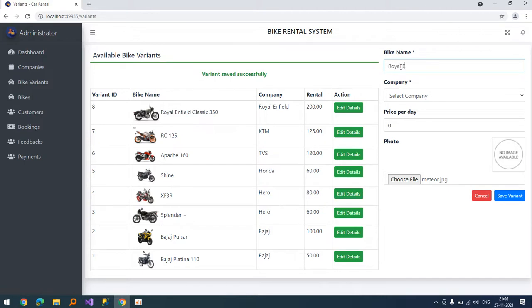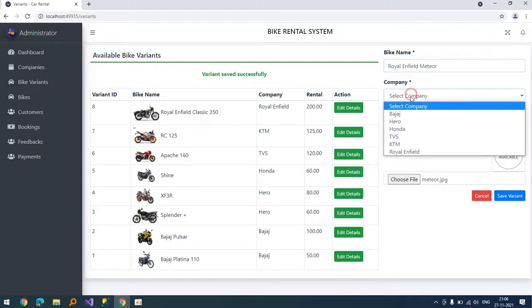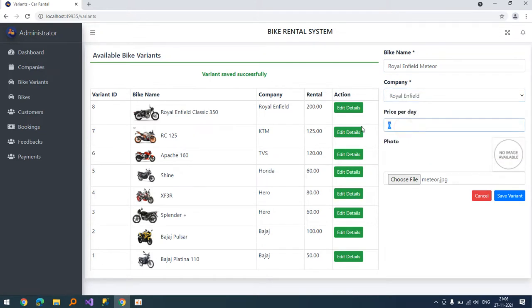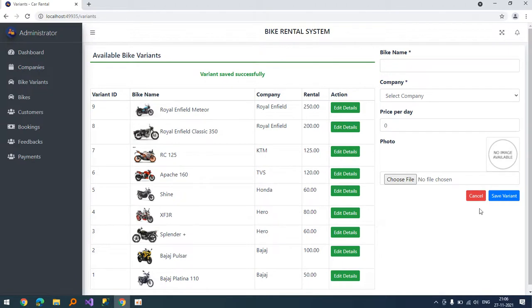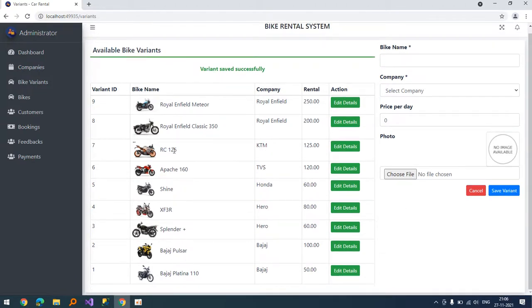Royal Enfield Meteor. Okay, and the company is Royal Enfield. It is 250 rupees and save variant. Fine, so we are able to see that we have a number of bikes.